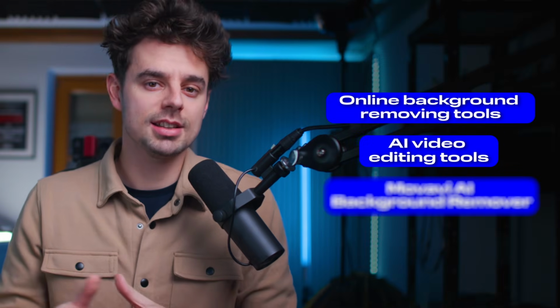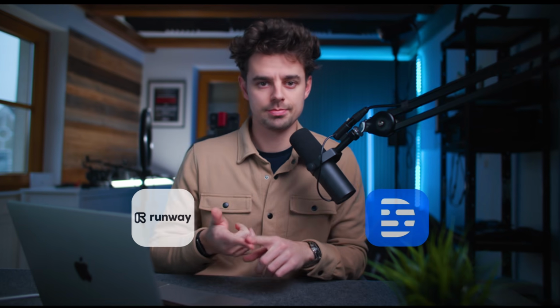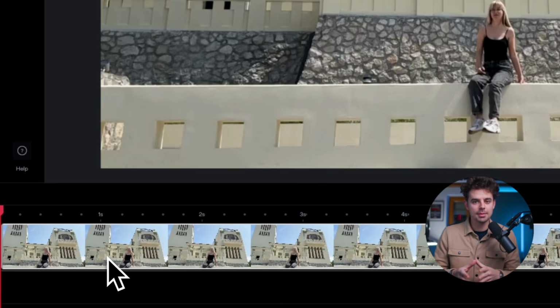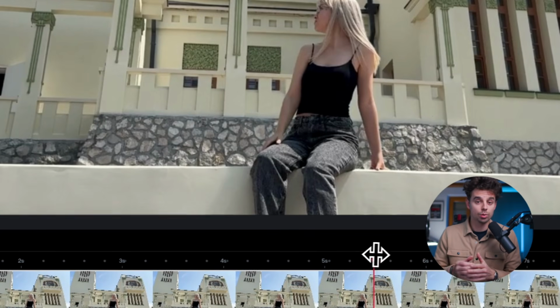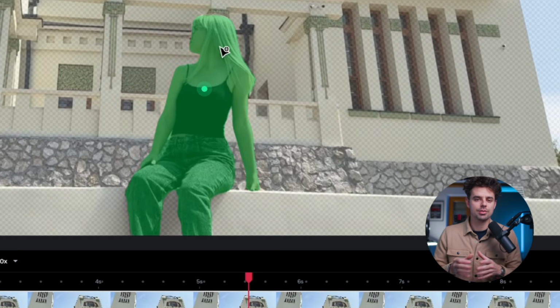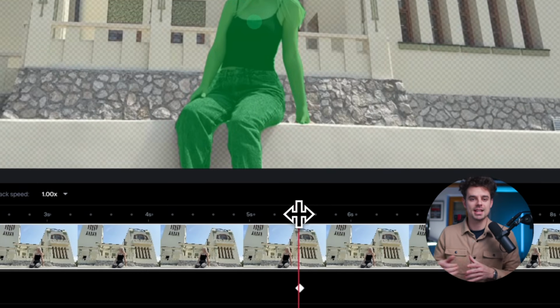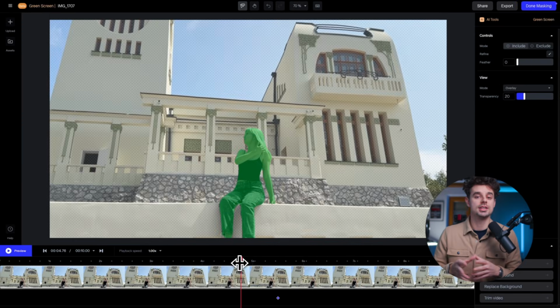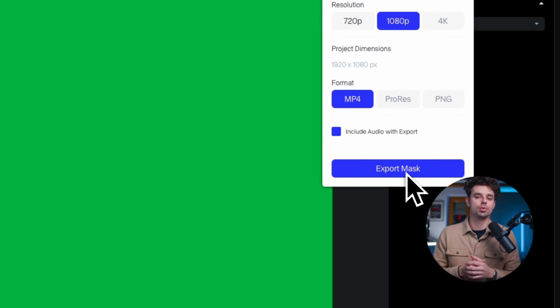So the next option is AI video editing tools, and 2 popular examples here are Runway and Descript. Let me quickly show you how this works in Runway. Once you're inside Runway, you start a new project and upload your video. After that, you select the clip on the timeline, and then you choose the green screen tool from the tools panel. Runway's AI automatically detects the subject and removes the background by creating a mask for you. From there, you can place a new background underneath or export the cutout clip.